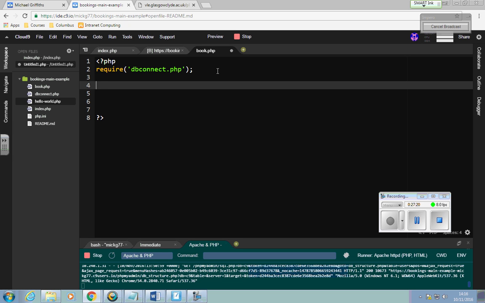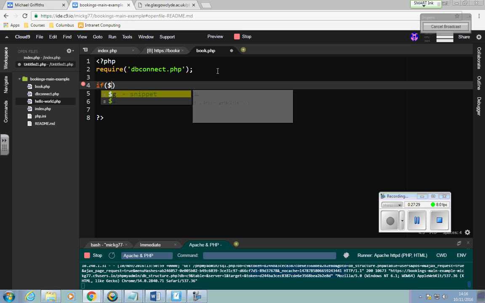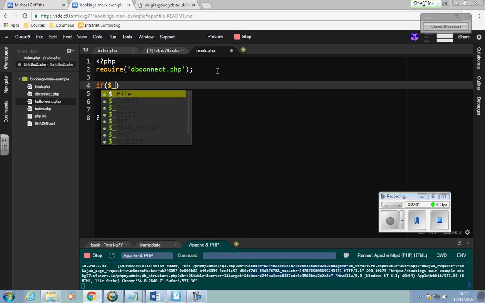So what I'm going to do here is I'm going to say if. Now, a couple of wee things to watch out for. You put in the dollar sign, it's a post variable, but it's an underscore after it, alright? That's something that I always make mistakes with. So if the post, and we'll say the form name.